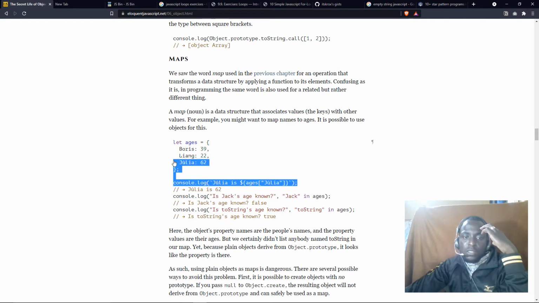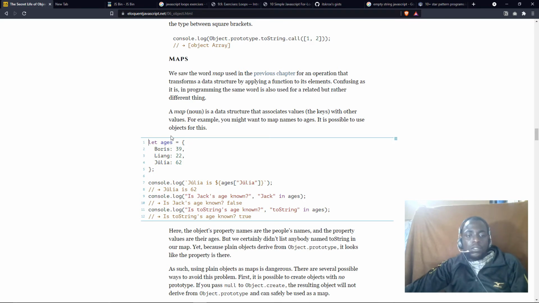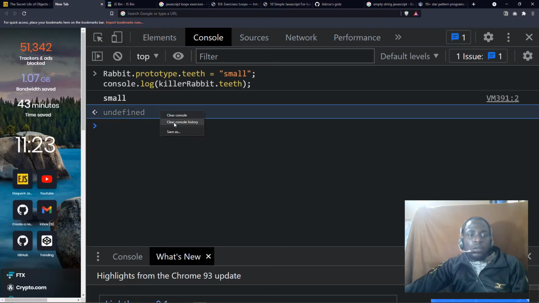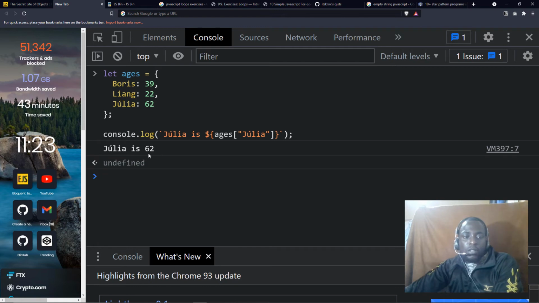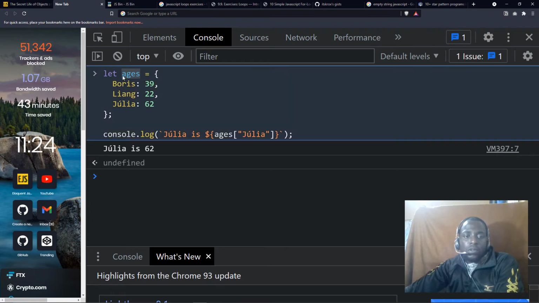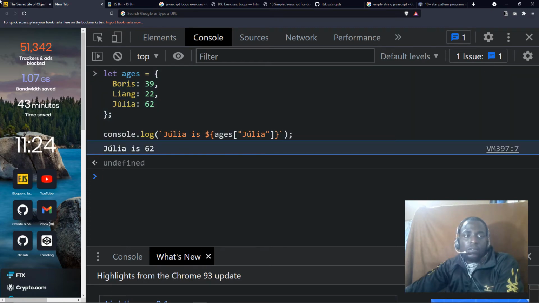So let's just try it so that we can prove it. It's true. Control C, clear console, Control V. Julia is 62. Quite interesting. This also shows us how you can call an array using a method, and it will give you that.